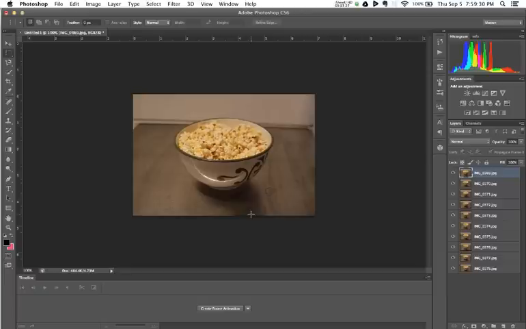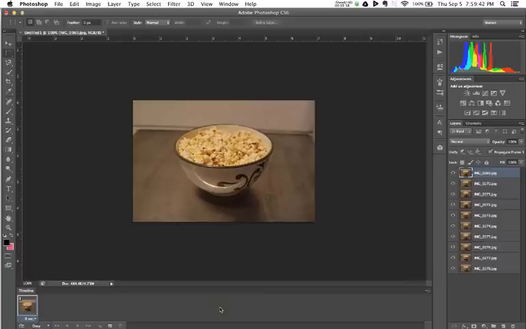Then you can see the timeline window pops up at the bottom. This is another thing that's going to be different between CS5 and CS6. In CS6, you might see this thing that says Create Frame Animation, which is exactly what we want to do. So I'm just going to click that. And then there we have it. We have one frame of our popcorn, which isn't too interesting.